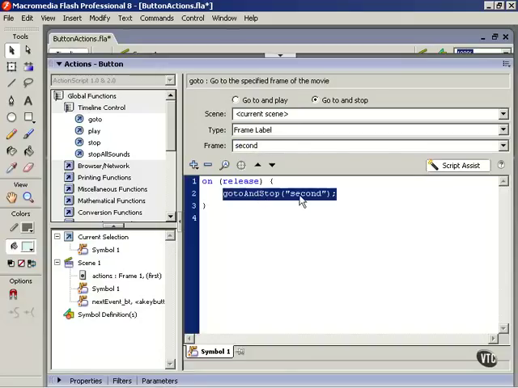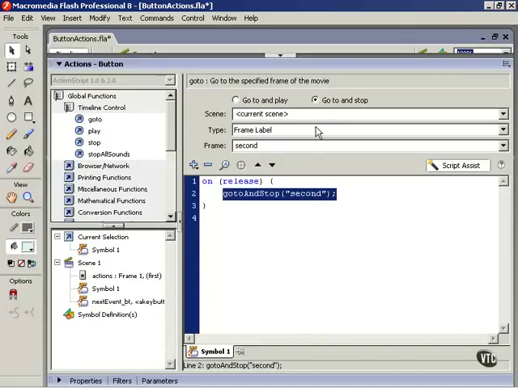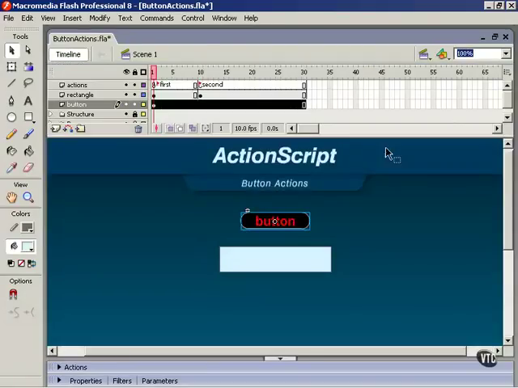Now, notice the difference in the code when we switch between frame number and frame label. The only difference is the quotation marks, and that's a good thing to remember if you're not going to be using Script Assist for this. All we need to do to use frame labels is just drop in the quotation marks. So the button is activated. Now we need to split it into two parts on the timeline and then modify the code for the new one.